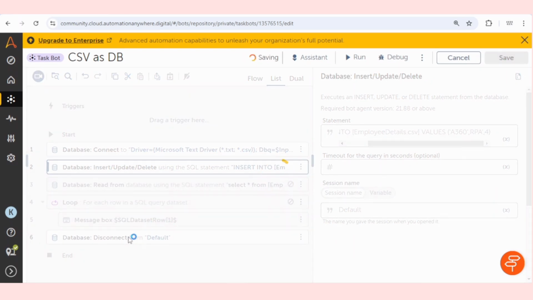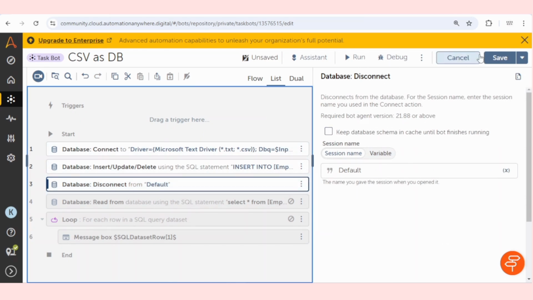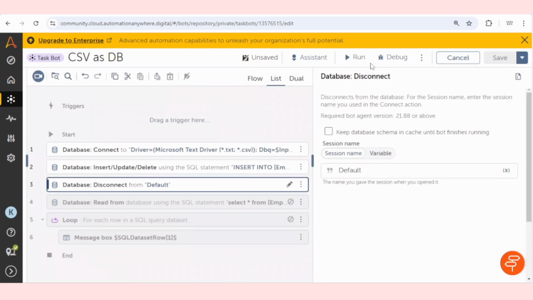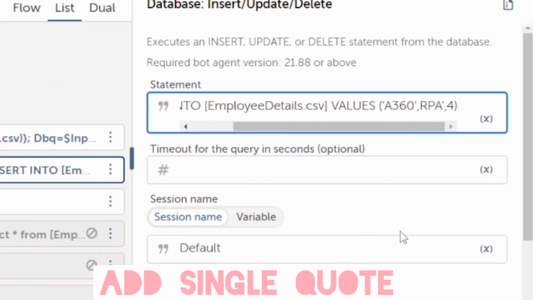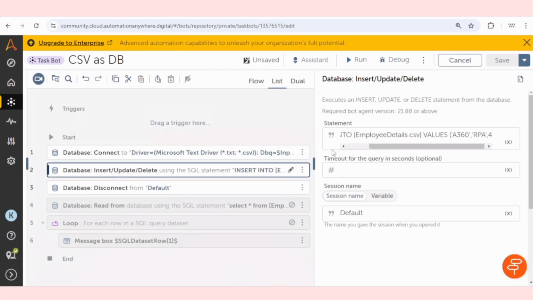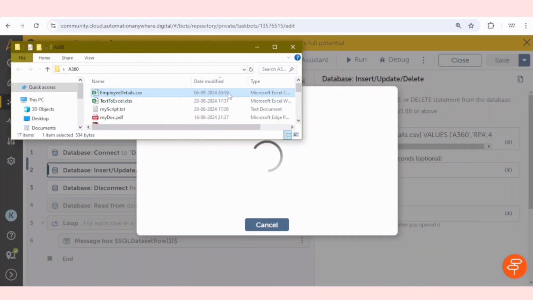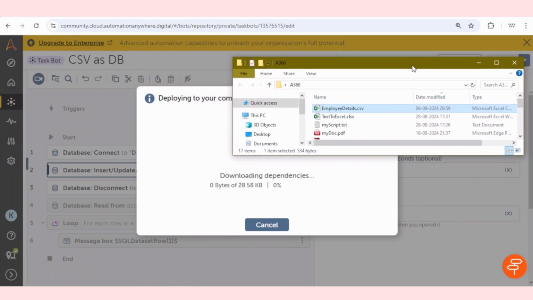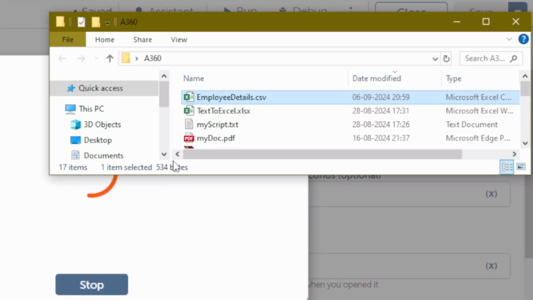Okay, so let me save this. After inserting the data, we will disconnect from the session. Okay, let me run the bot. Alright, let me open the location of the file. It is available here in the A360 folder. Okay, it is inserting the data. You can see the timestamp.